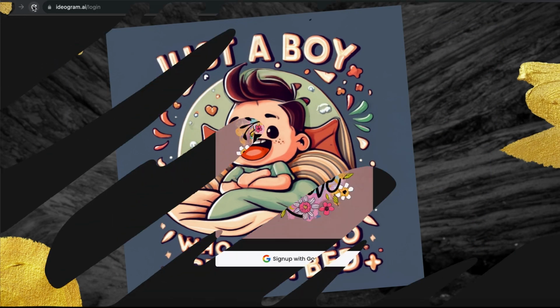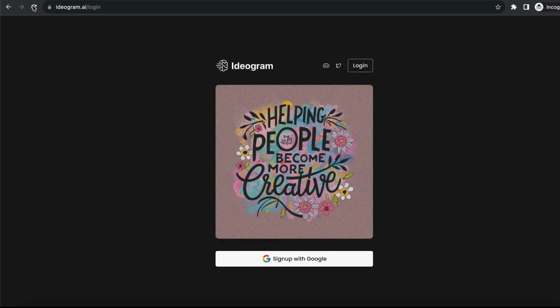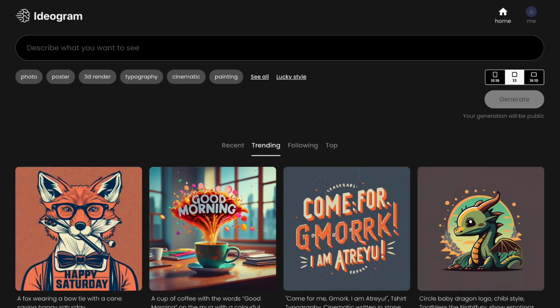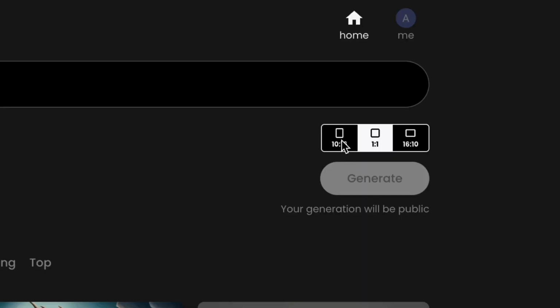Let's start with signing up with Ideogram AI. Go to Ideogram website and choose Sign Up with Google to create your account using your Google credentials. At the top on Ideogram website, we have an input box to enter the prompt. The tool also provides options to select an aspect ratio, giving you 3 choices.